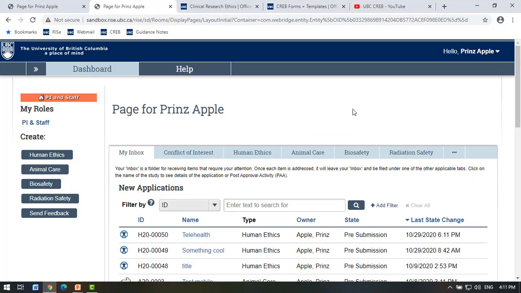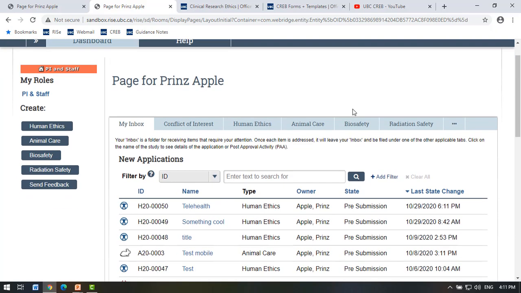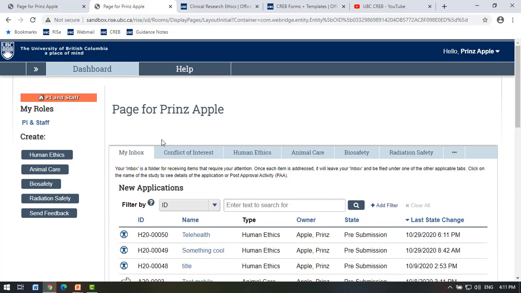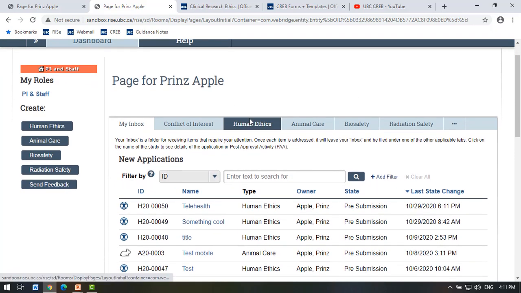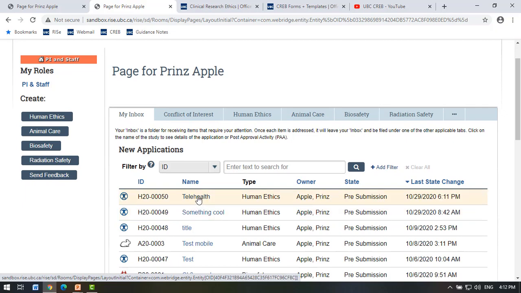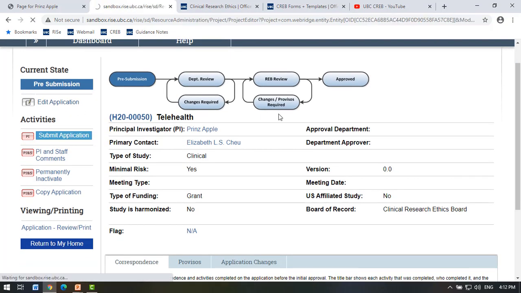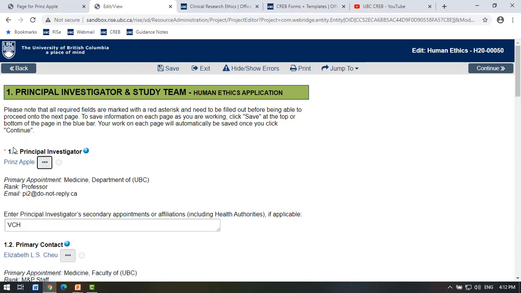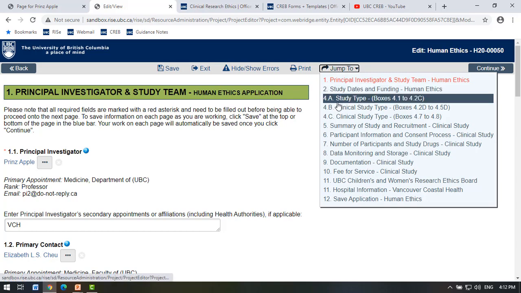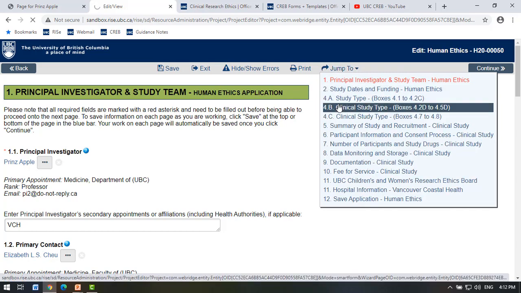Okay, so now we're going to go back into our Rise, and we're going to continue where we left off. So from your home page, the researcher home page, you'll see here the application that we were working on previously. Let's click on that, and we will continue editing the application. So we don't need to go to page 1. We've already completed it. Let's jump to page 4B.